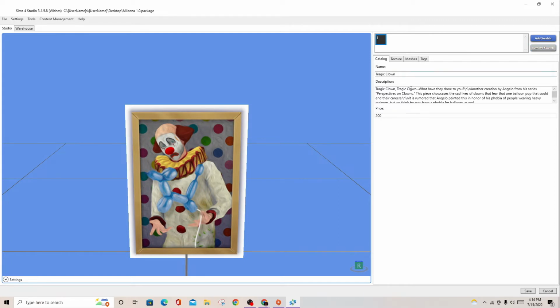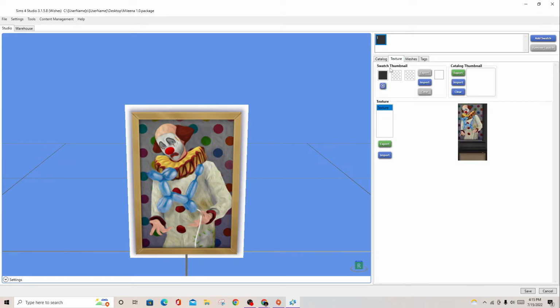You don't have to do a description if you don't want to, but I would advise you to name it. I'm going to delete the description. You don't have to do one if you don't want to, and I'm going to set its price to 0 simoleons. Once you do that, you're going to go to texture, and you're just going to press export. You don't have to do anything else at this point.